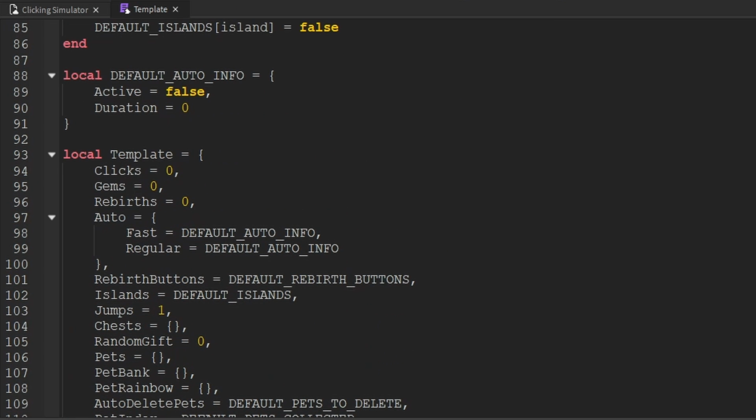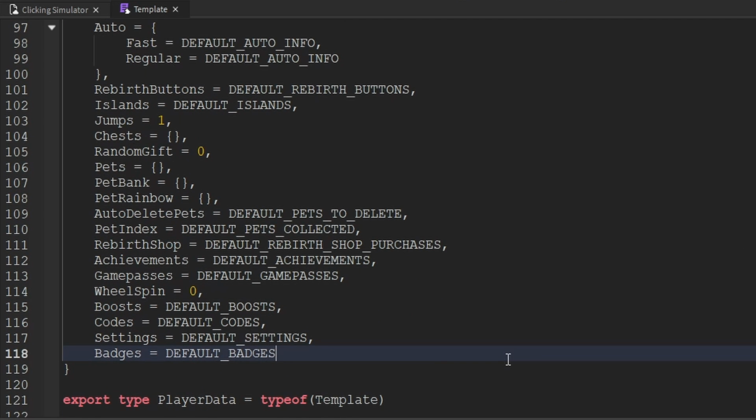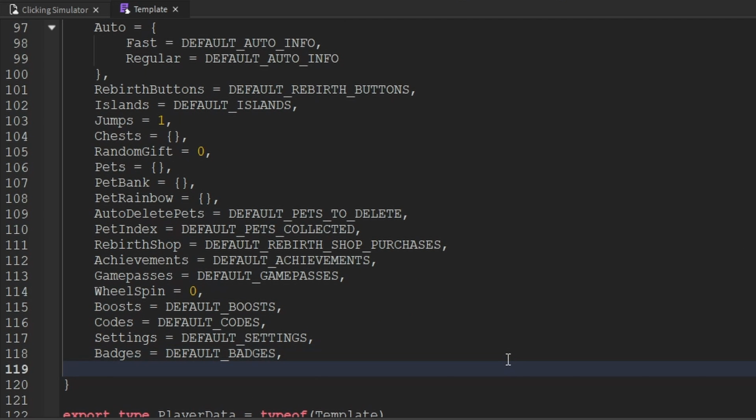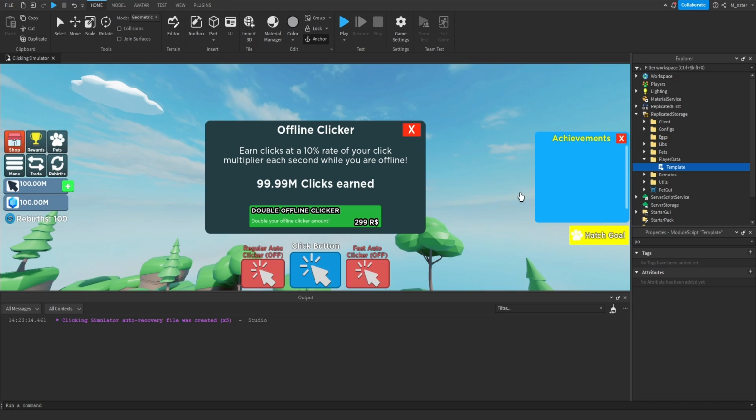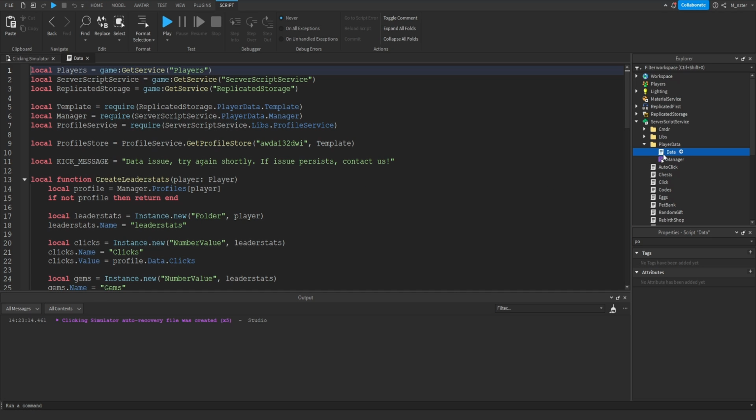Once we get to the bottom, of course, we have our template variable, and directly below the badges key, we're going to add another key, which is going to be called offline, and we're simply going to set that to 0. Now that we've set it to 0, that's all that we have to do inside of this template, but let's also implement updating that data whenever the player leaves the game. In order to do that, we need to go inside of the server script service, inside of the player data folder, and open up the data server script.